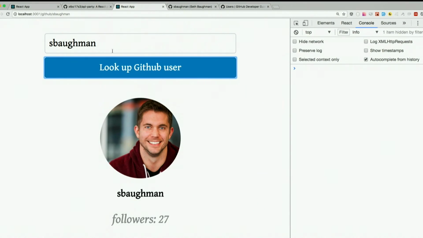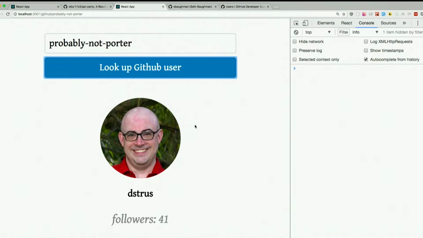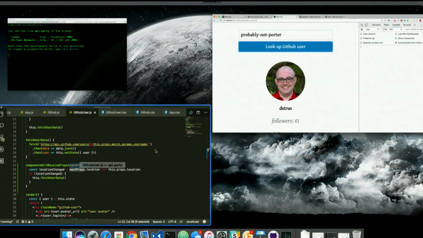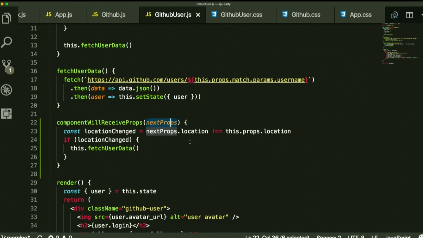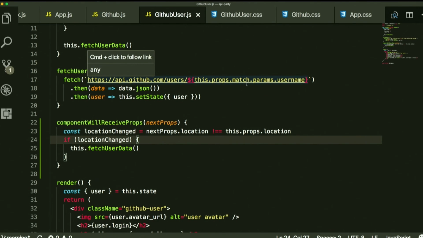So like if I were to do Davey now, it doesn't change, but now after it's changed, this.props now is Davey. If I then go back to Porter, now it's going to get Davey's stuff, so it's always one behind, right? That is not Porter. So the problem is we need to be checking nextProps.match.params.username, right? Not this.props. This.props is still the old one.